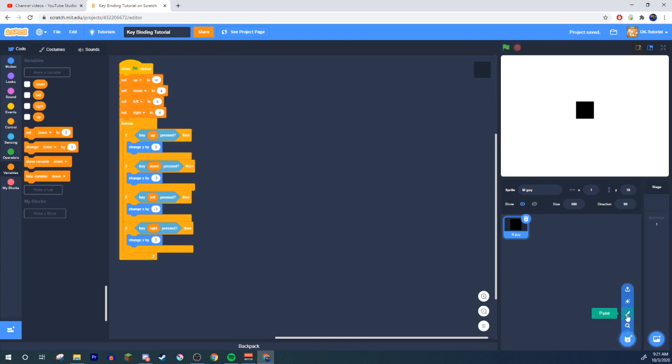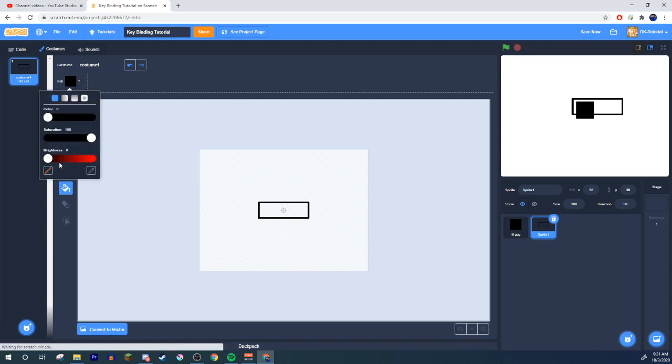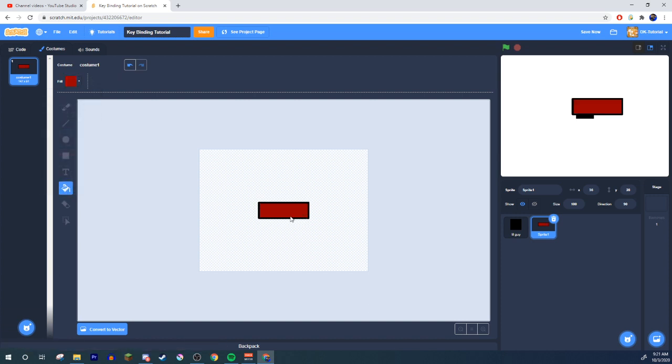So, we'll make a little button. Doesn't need to be super fancy. I want to make it look kind of nice. And I'll say change keys.